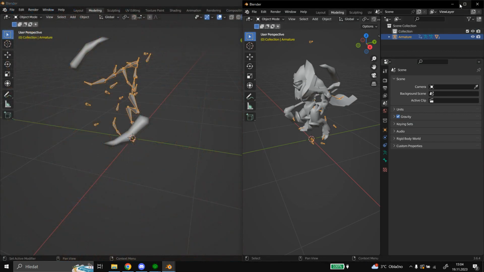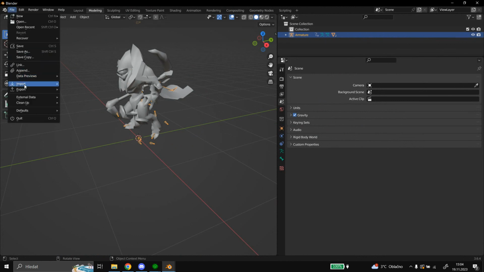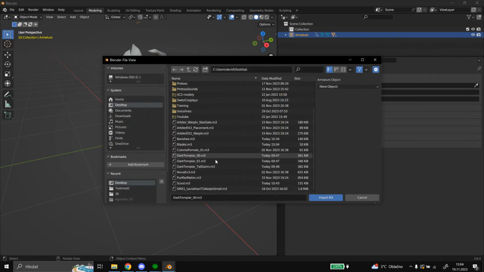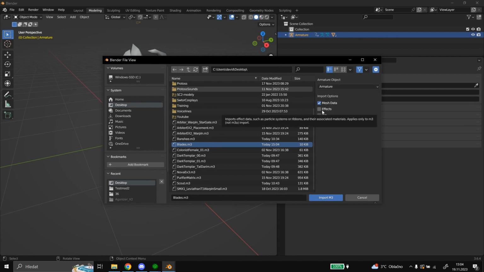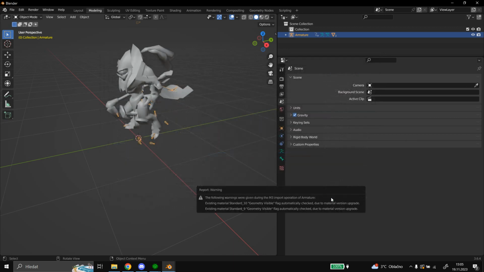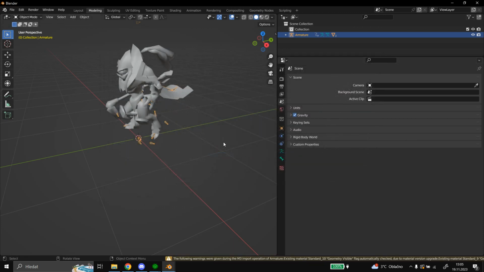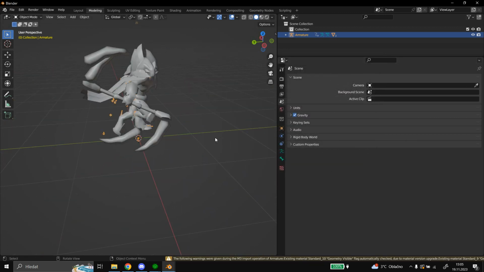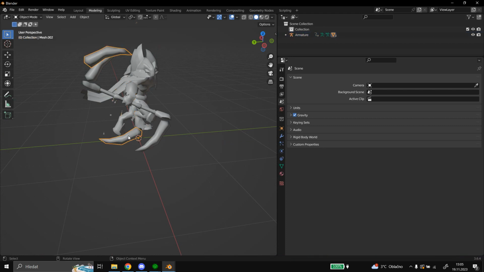and now go to the other model, import blades, here select armature. Effects we don't have any, so that we don't need, but rig and animations we need to keep. Import M3, geometry flag was checked. Now we can delete this one because we no longer need those blades, but we have the material successfully imported.